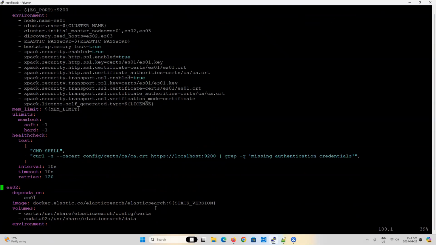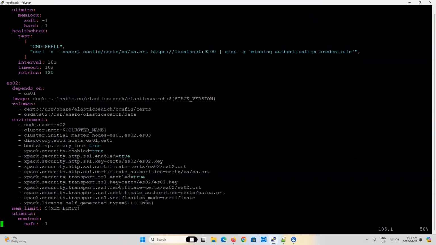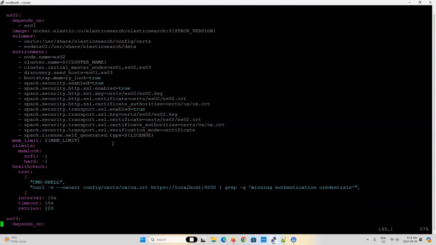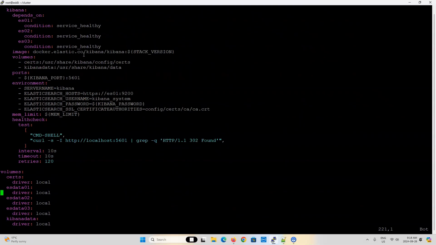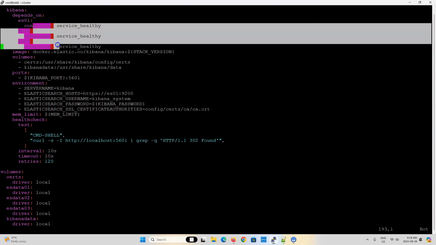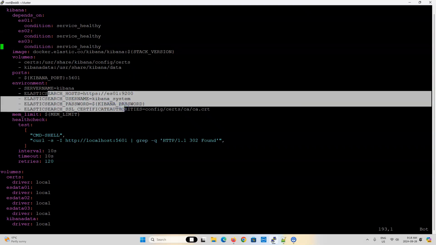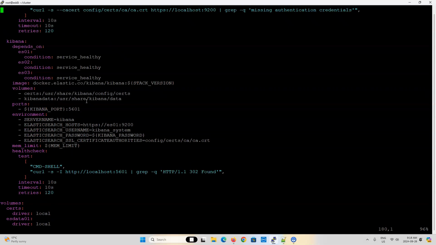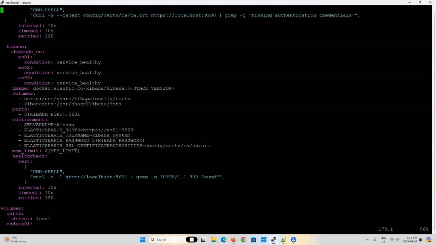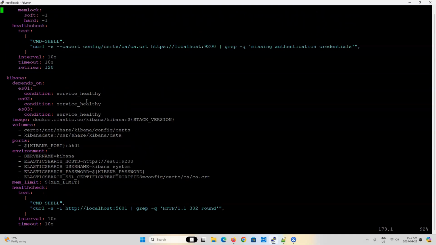And then you see that Elasticsearch node number 2 has exactly the same setup, and then node 3, exactly the same setup. Then followed by Kibana, which needs to wait for all 3 Elasticsearch nodes to be healthy before it attempts to connect to them. And these are some of the Kibana variables that we'll need to set. So that's pretty much it, just really 3 services in reality: the setup service, 3 Elasticsearch node services, which I just think of as one service, and then the Kibana service.